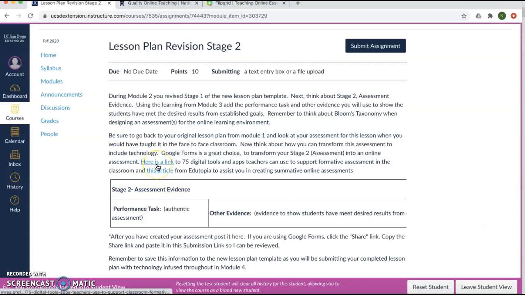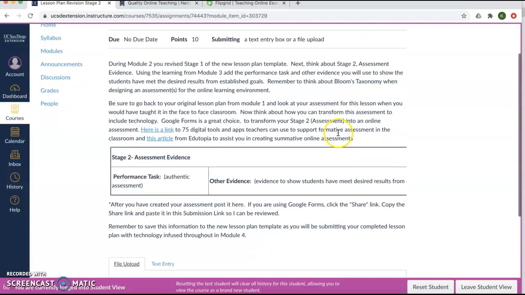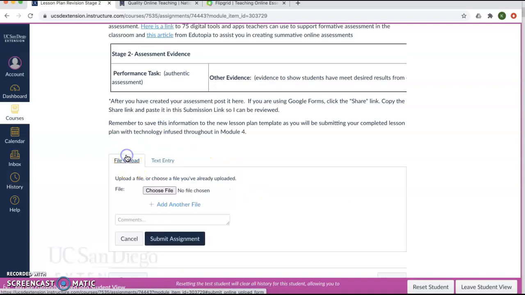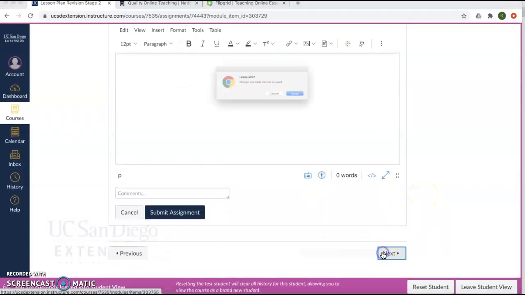There are links for multiple digital tools that you can use to create different assessments. You are actually going to create that assessment and post it here. So if you are using a Google form, then create that assessment within that Google form and post the link to the Google form here. You'll simply submit your assignment by clicking Submit Assignment and then copying and pasting it into the text entry, or you can upload a file. It is certainly preferred that you copy and paste into the text entry box. Click Next.